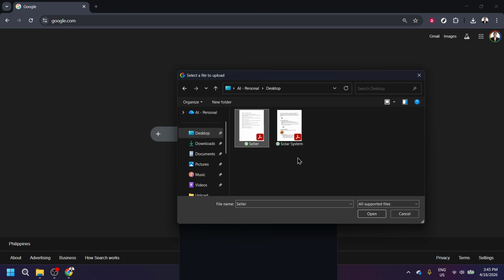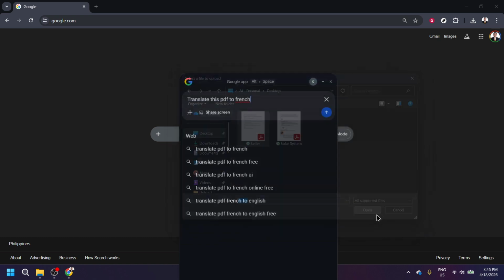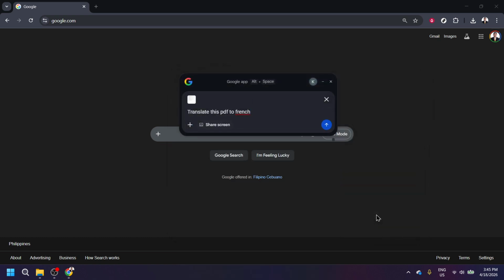If the PDF is scanned or contains lots of images, translation quality can vary. For best results, use a text-based PDF. If your document is very large, consider splitting it into smaller sections so the app can process it more quickly and reliably. Once your prompt is written and your PDF is attached, press Enter to send everything to Gemini.